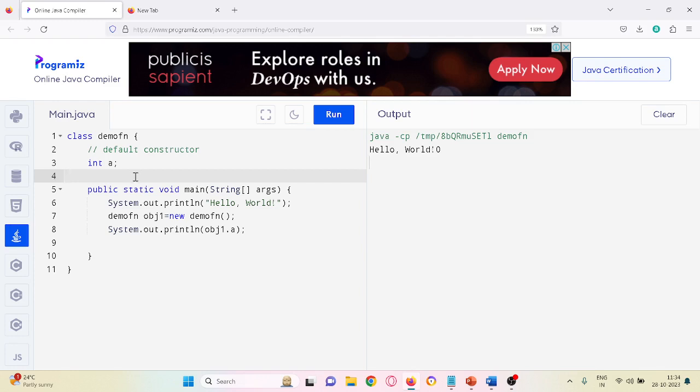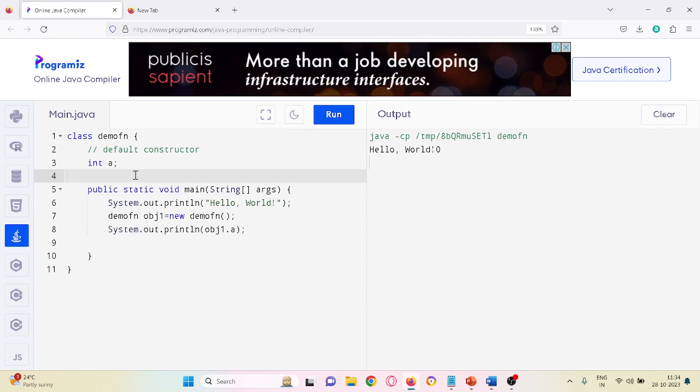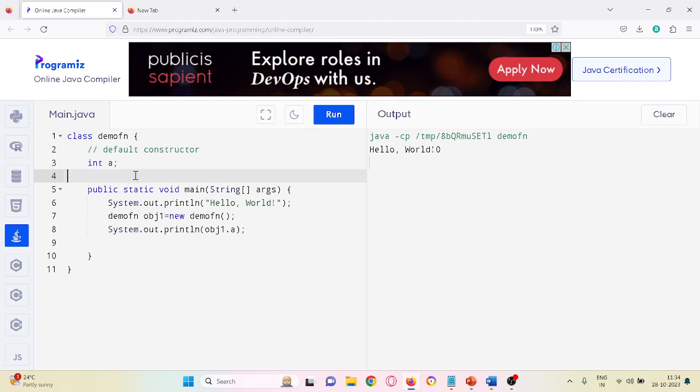So the first one is the no argument constructor, a constructor without parameters, which we have already discussed. The next one is the parameterized constructor, where we pass some value to that particular constructor. Then the third one is the parameterized constructor with a single argument, two arguments, then three arguments. Then one more thing is the copy constructor. What do you mean by copy constructor?